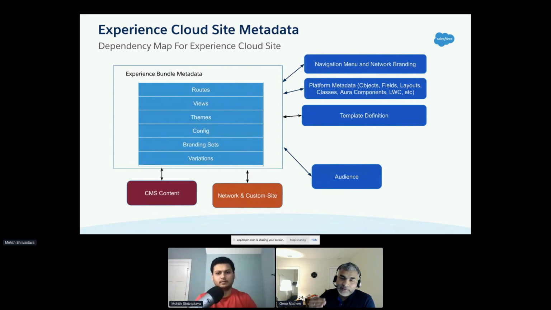Having just Experience Bundle APIs and metadata is not sufficient for you to move your site from dev to UAT to production. There are other references your site might have. For example, your site might have a reference to CMS content, which is not part of the metadata. Today, the only way you move CMS content is using import export. We're coming up with a combined metadata for site and content on our roadmap, which would make it easier for you to move sites and references to content.